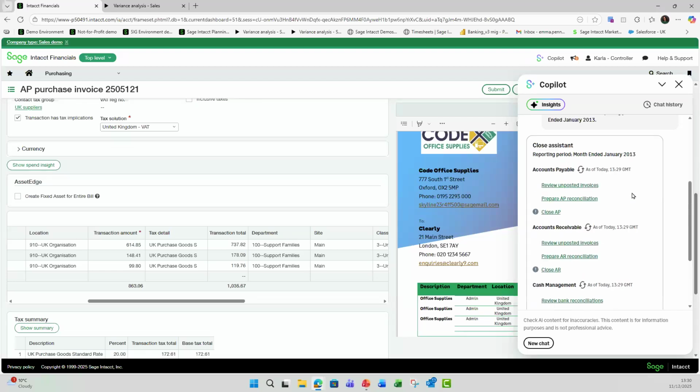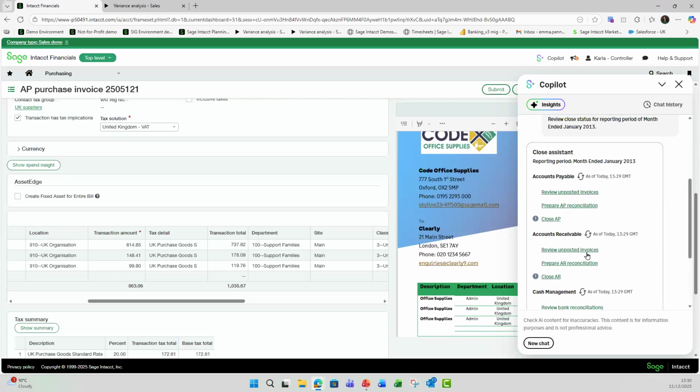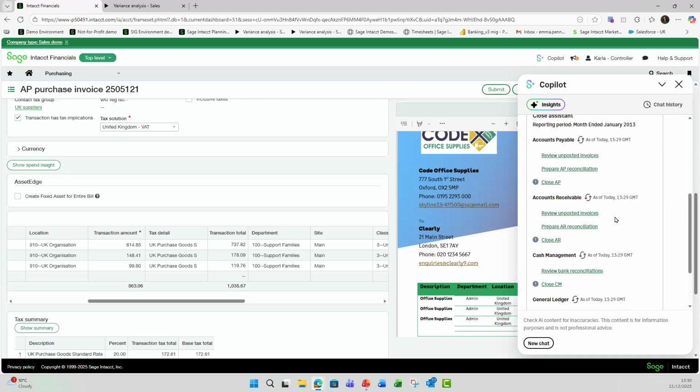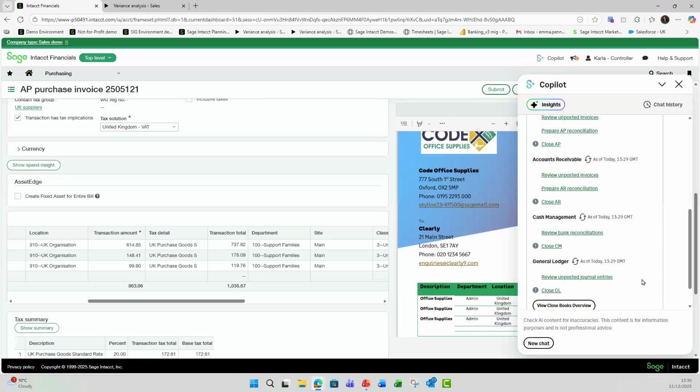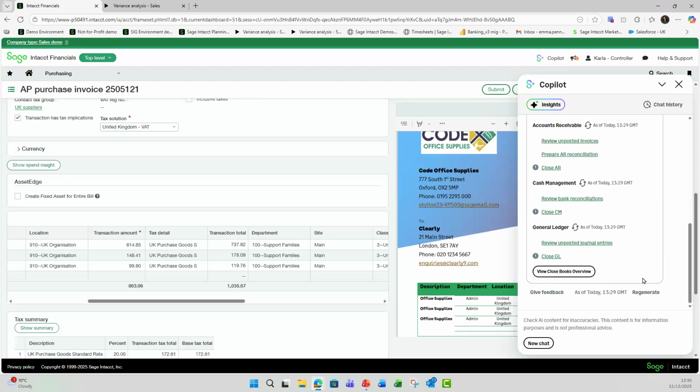And then what the system will do is, and you can have different owners for each of the different areas, you can constantly review your unposted transactions. So you don't have to wait till the end of the period or near the end of the period. You can proactively be looking at that. You can prepare any reconciliation that you might want to use. You can close the accounts payable module when you're good and ready. And you can obviously repeat that for each of the different areas that you've got there as well.